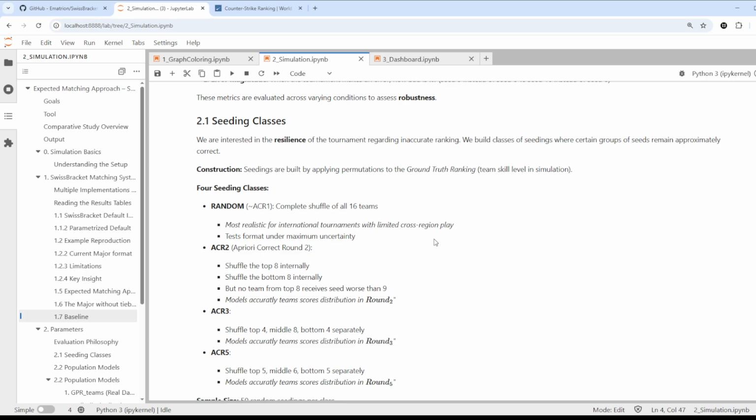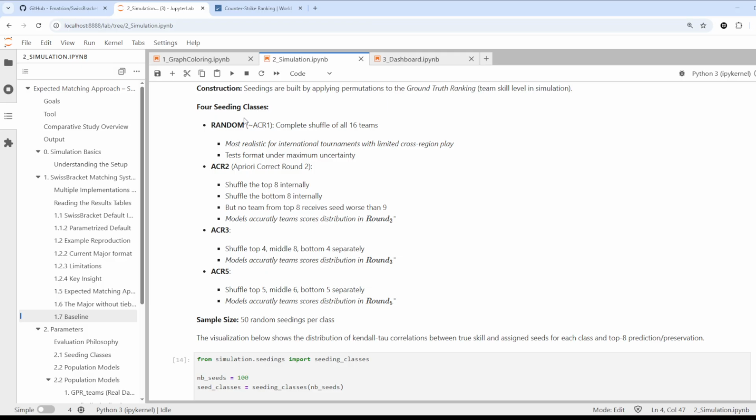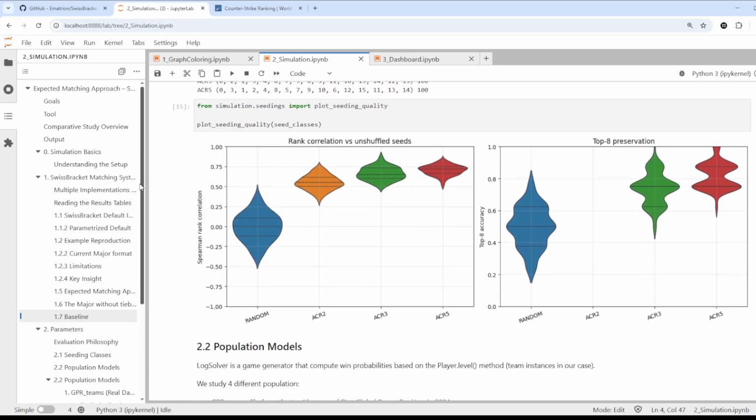As I explained, I can change seeding, so I've developed different classes of seedings. They have different qualities. There is a random one, which is really just bad seedings, and then ACR2 is a type of seeding which preserves the top 8. So the ranking is not correct, but the 8 top seeds are indeed the 8 best teams. So they have a 100% top 8 preservation.